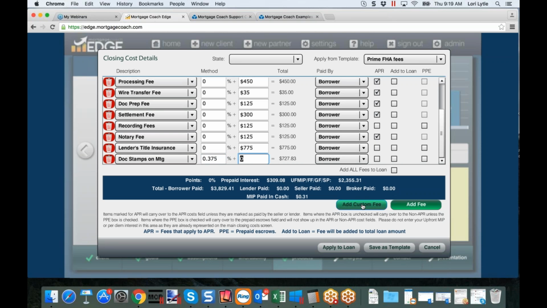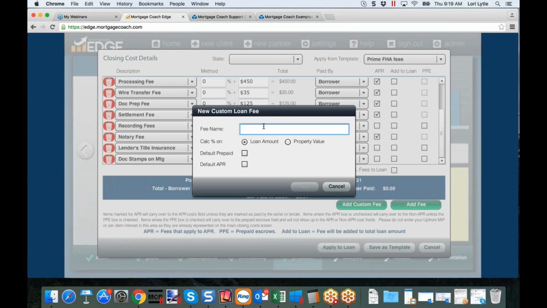We also, on add custom fee, if you're using a percentage and you find out it's going against the loan amount and you really need that to go off the sales price, not a problem. You could create a custom fee, put in that description, and you see the second field here, it's the percentage field. You can calculate it off the loan amount or off the property value sales price.